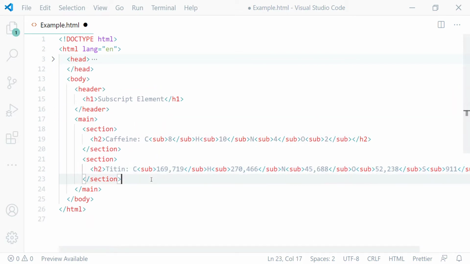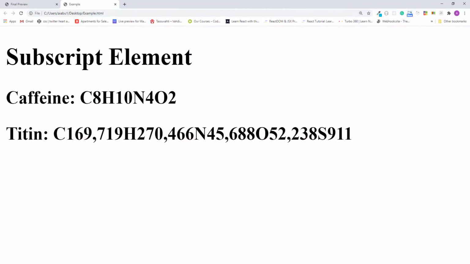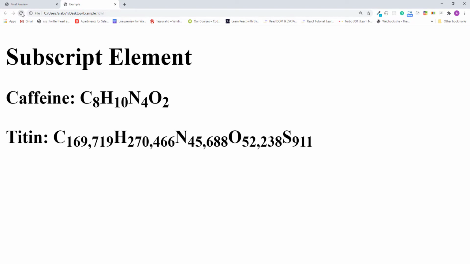Now I'll save this and let's see how they look in the browser. I'll just reload this page. Okay, it worked. Now all the numbers are displaying as subscript on the lower baseline with smaller text. So that is how we mark up chemical formulas properly using HTML subscript elements.